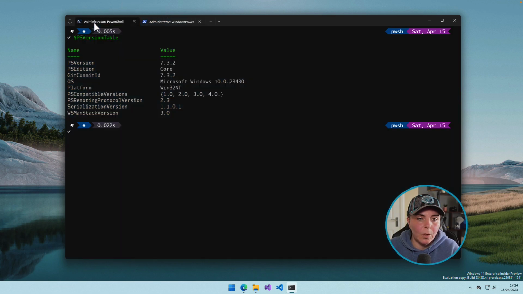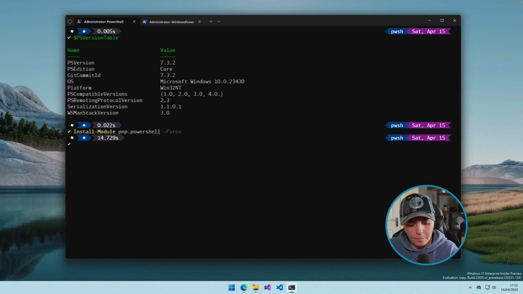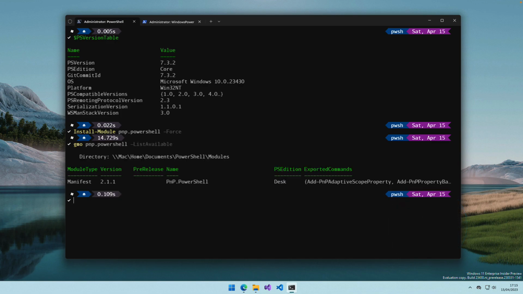So let's start with PowerShell 7. If I want to install the module, at this point, I'm simply going to do Install-Module PnP.PowerShell, and then I'm going to force it just not to be prompted for anything. If I run a Get-Module PnP.PowerShell -ListAvailable, I would have the latest, which is 2.1.1. And this is the major version. If you had a nightly release, then you would have 2.1.10, for example.